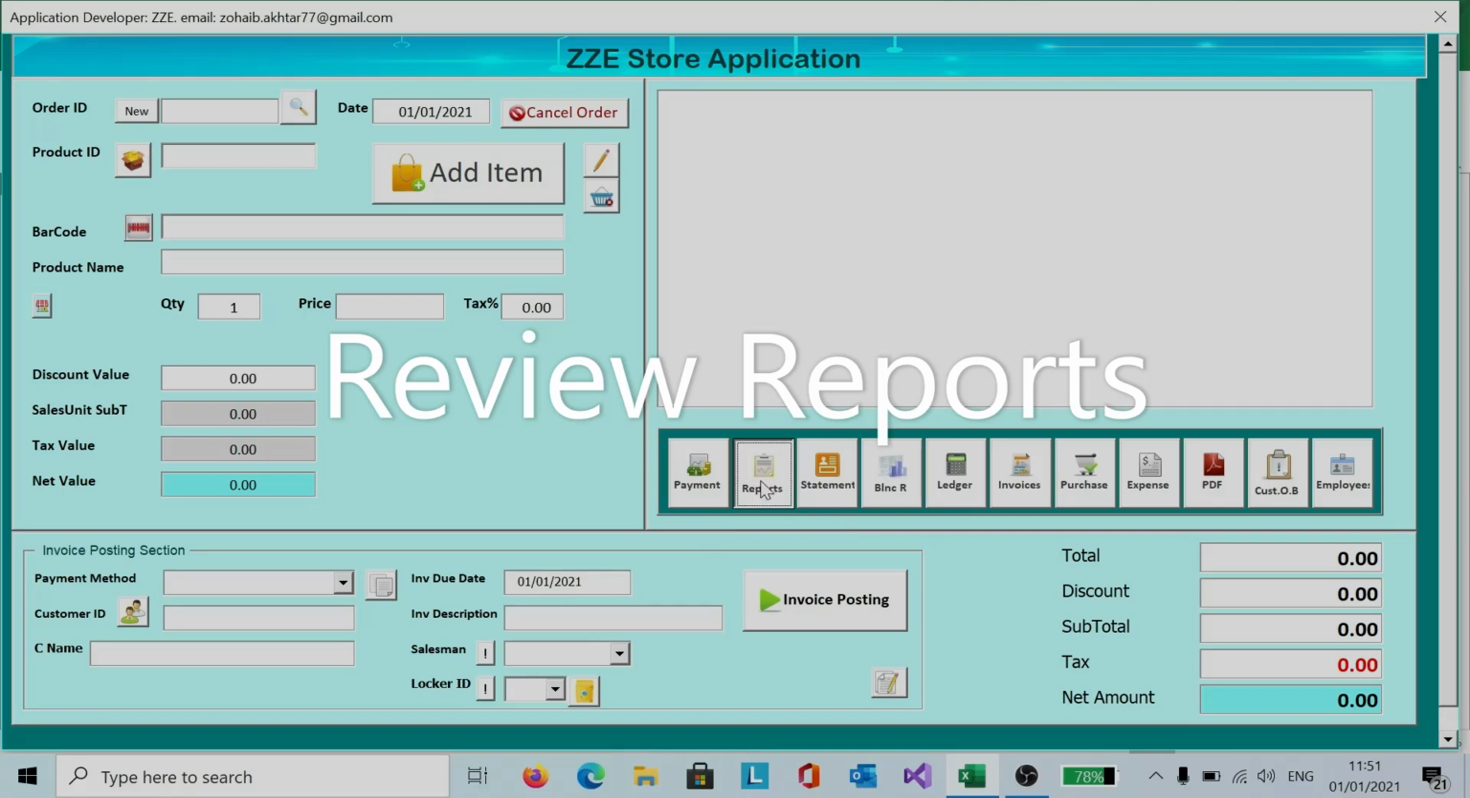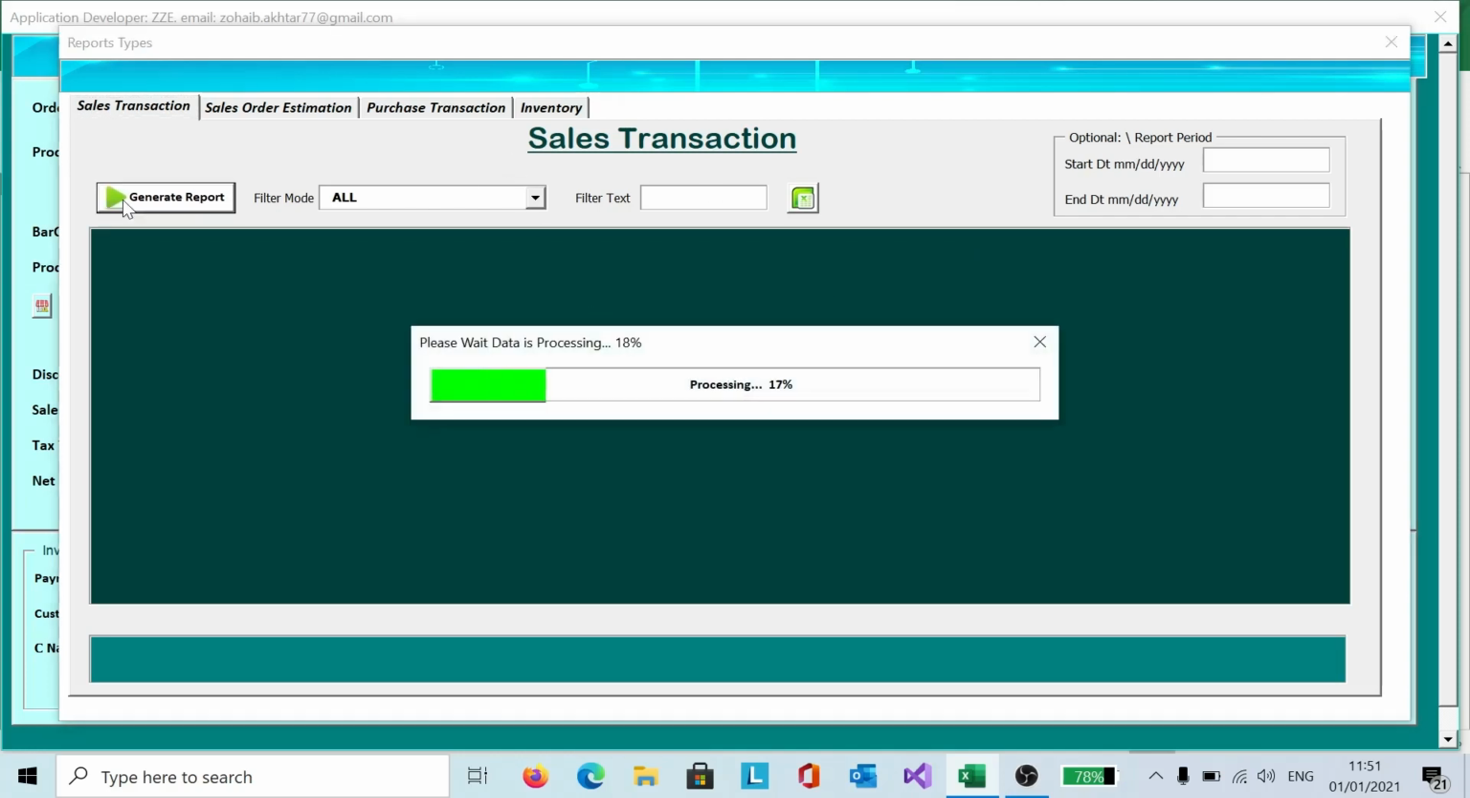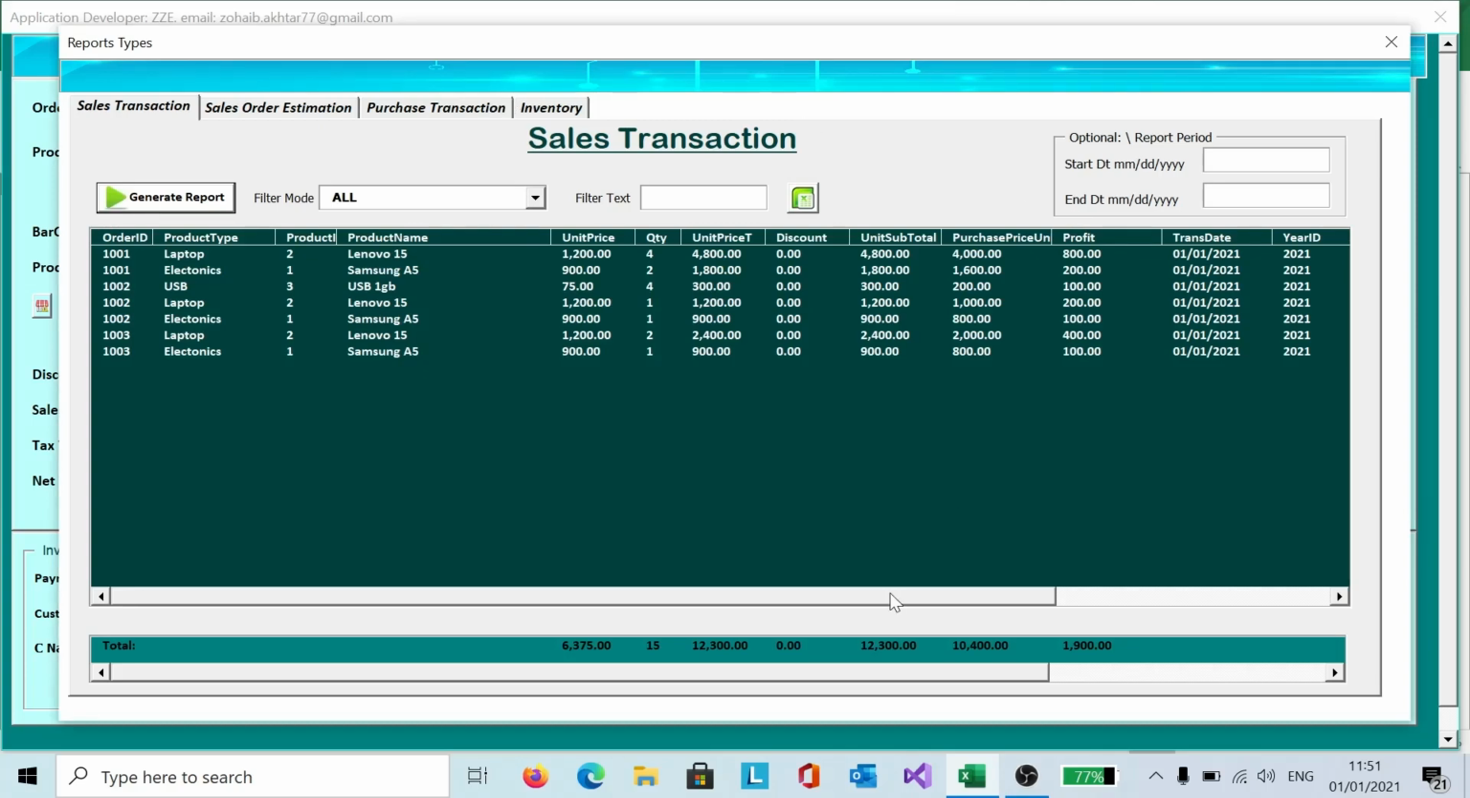Click here. Here are all sales transactions. You can generate report by clicking on the button. In this report, you can find all your daily sales transactions, and also you can filter by order ID, product name, and filter reports by dates.